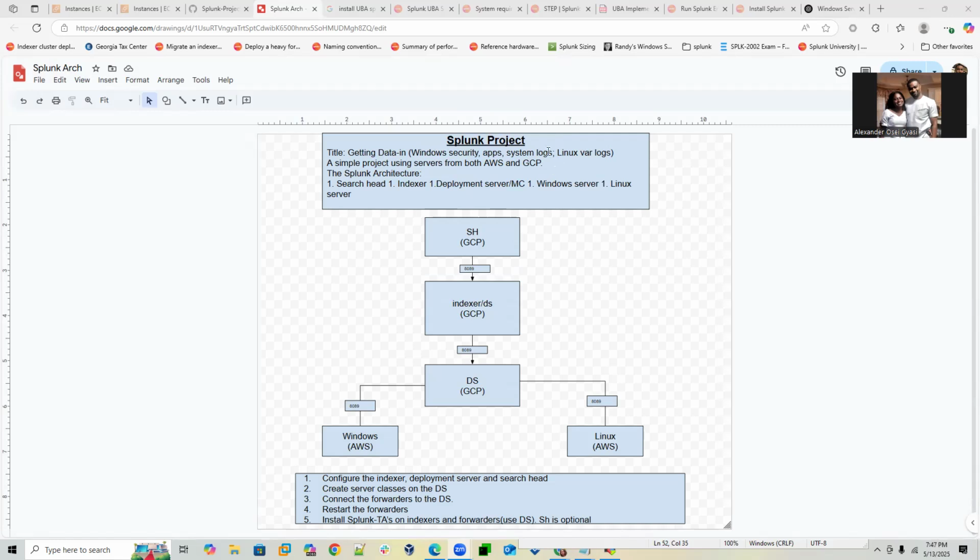Currently I have provisioned these three servers in Google Cloud Platform. So I have my searcher, my indexer, and then the deployment server, which also serves as my monitoring console. The idea is to monitor the logs coming from both the Windows and the Linux server. So we have the security, app and system logs from Windows, and also we have the var logs from the Linux server.